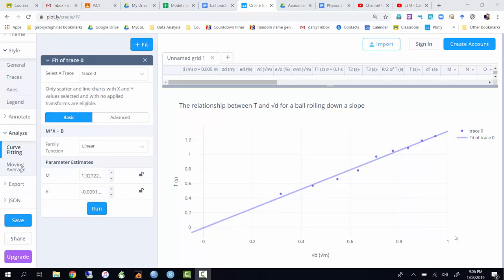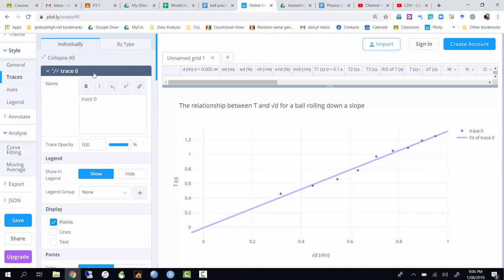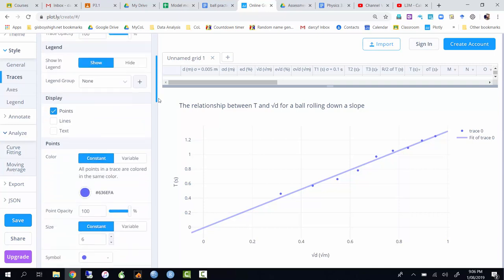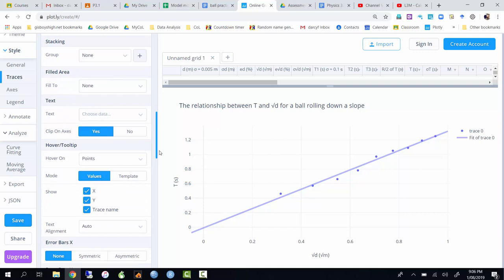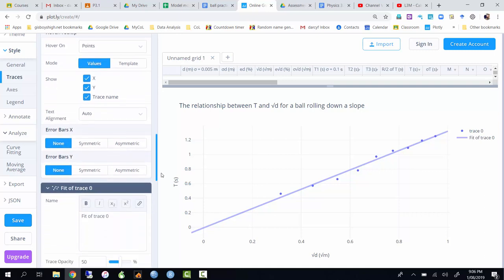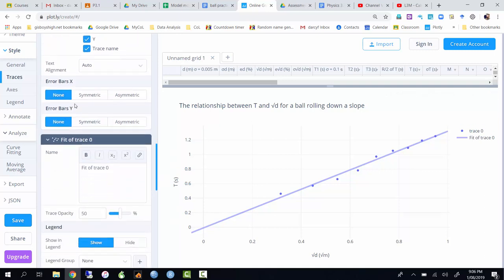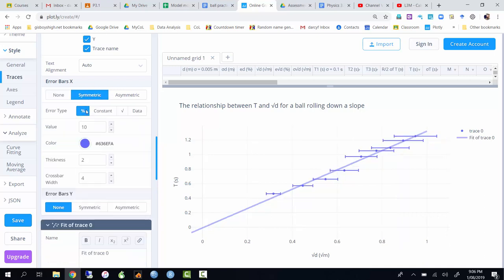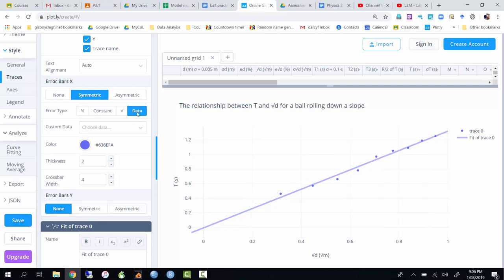Right, so the first thing we need to do is add our error bars. So we go to the traces section, we scroll down until we find the error bars. There they are, X and Y. Let's use symmetric, which means it's the same each side. It defaults to 10%. We can't use that, so we need to select our data.